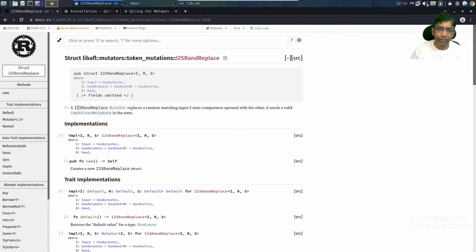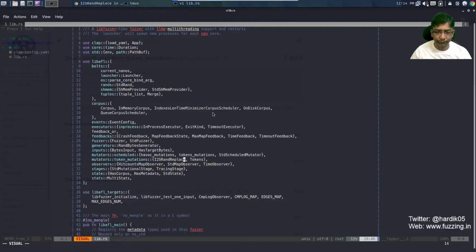What it does is that it replaces the random matching input to state comparison operand with the other. Basically it is used for compare log comparison, and we'll be discussing this in our next video, where I'll be explaining about compare log and how it helps in fuzzing. But right now just consider that it is used for compare log based fuzzing. And then we have hit count map observer. So these are the observer components.